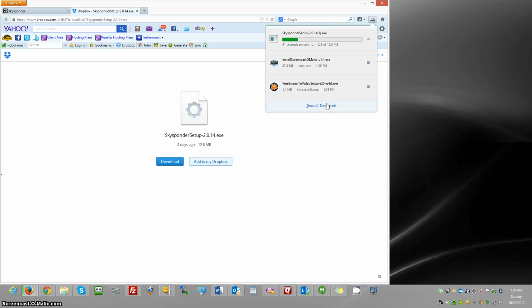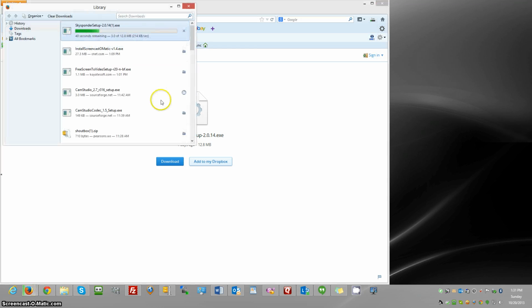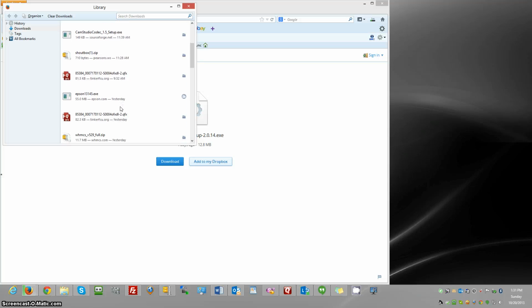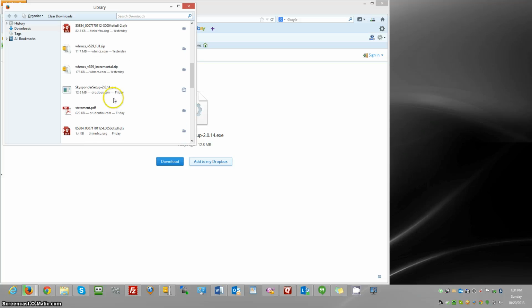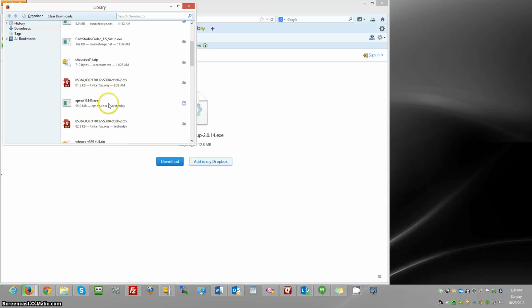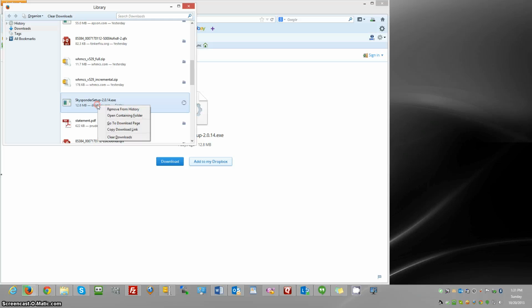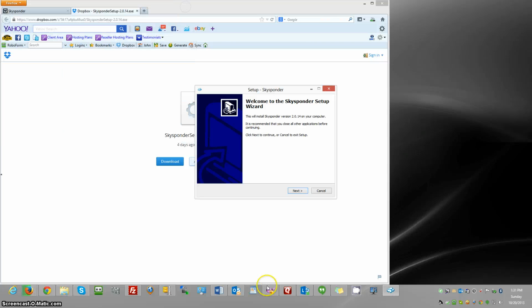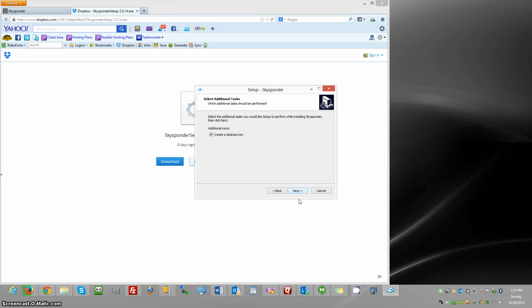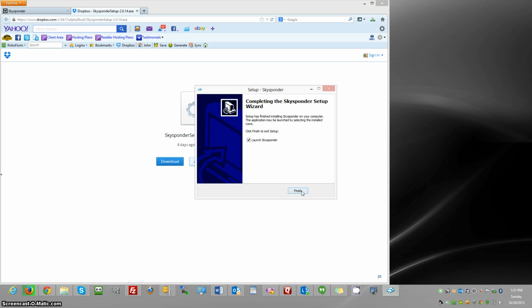I already got this, so I'm going to open up my Skysponder. Let me see, where's my Skysponder? There it is. You double click on the Skysponder to install. There it is. And you'll create your desktop icon, so it's easy to find. And then you'll launch your Skysponder when it's done.